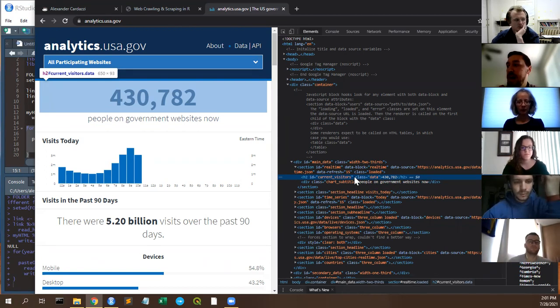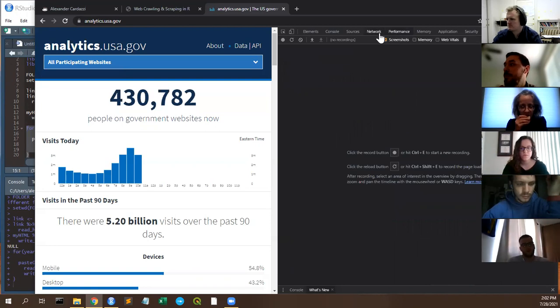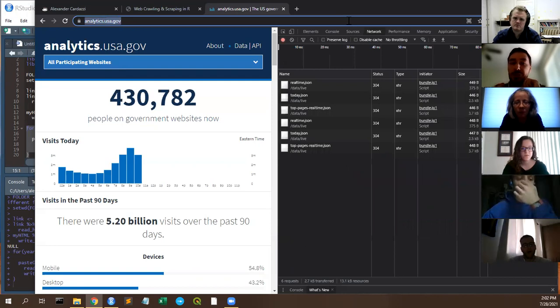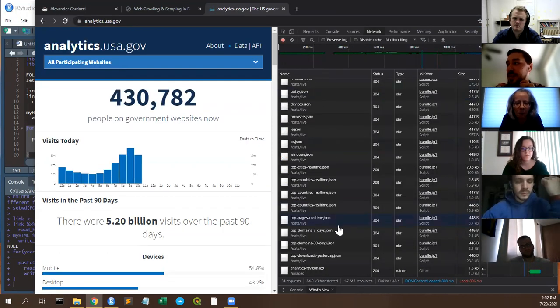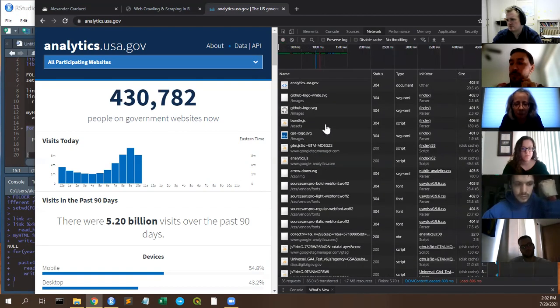So what's actually happening is it's pulling from a different source. So if we go up to this tab, we have elements. If we go to network, and let's just reload the page, you're going to see all these different things get pulled. I'm going to click stop recording up here. So this network tab will record all the information that's coming through your computer.